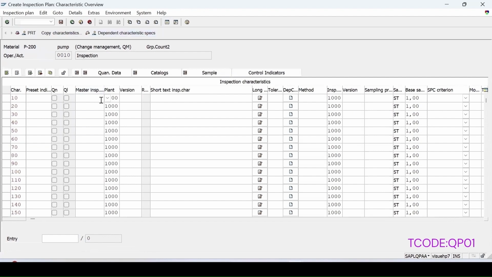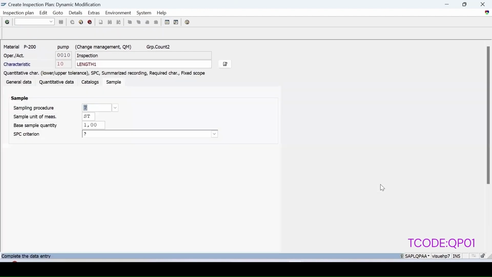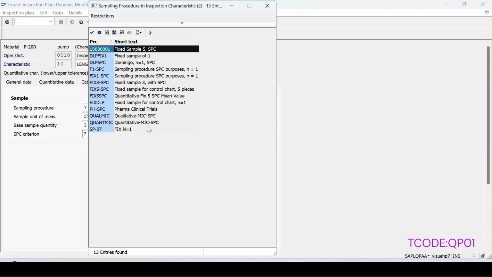So just now we have created length 1. Press enter key. Here we need to tell the sampling procedure. So just now the one which we have created is this. So length means it is measurable, and I have created a quantitative MIC.